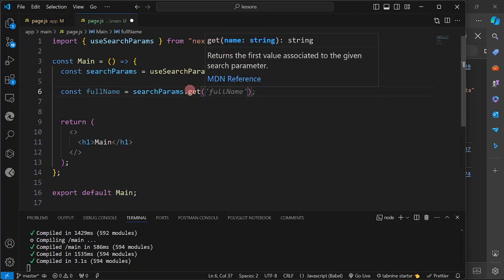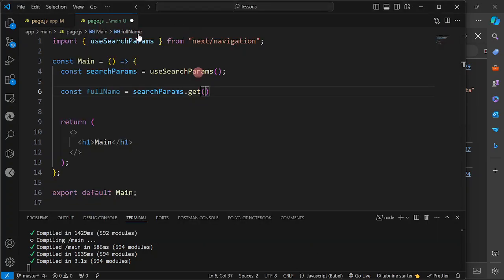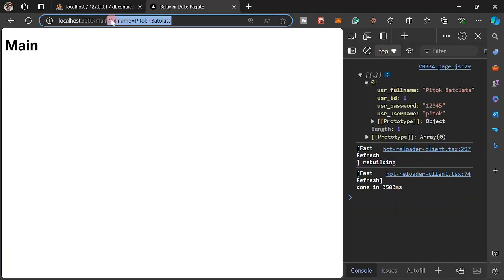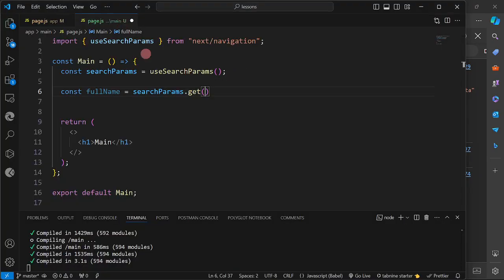Okay, get, then what are we going to get? It is... okay, we are going to get the full name here. So get, then we are going to have full name. Then after that we are going to display it below. I'm not going to use any useEffect as of now, so I'm just going to have it here.